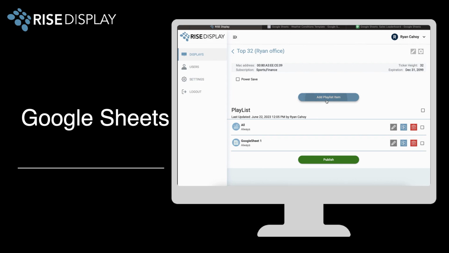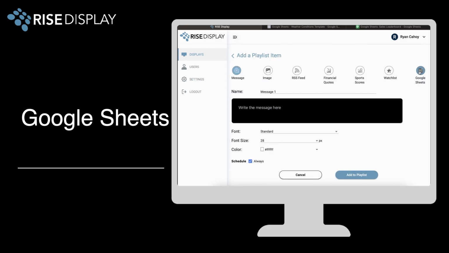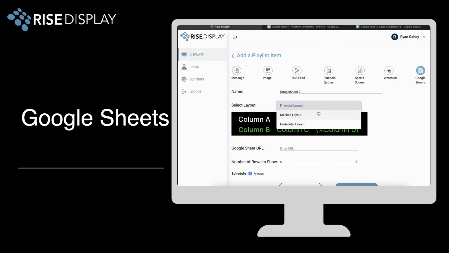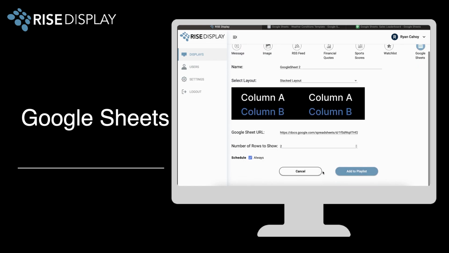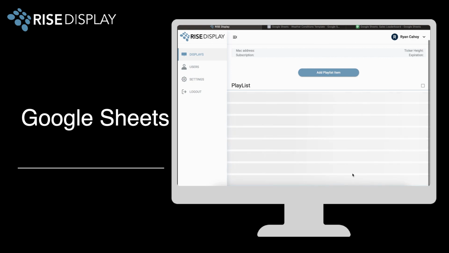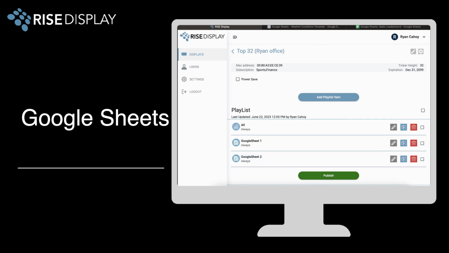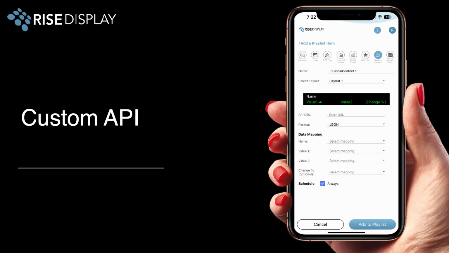Then if you come back into the RiseTicker app, you can select Google Sheets, select the layout that you want. So here I'm going to select the stacked layout, copy in that URL, and then how many rows I'd like to show. In this case, I'm just going to show 2. All the colors come from the spreadsheet. So if you want to put any formulas into your sheet to change the colors, that's what will dictate them.